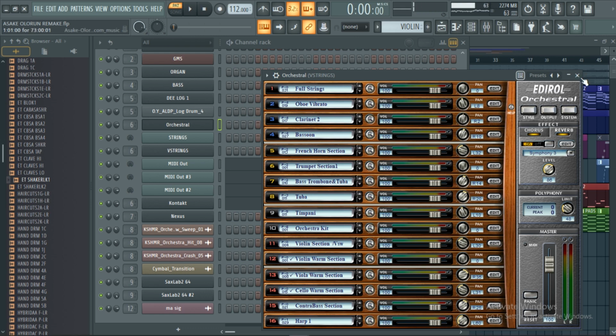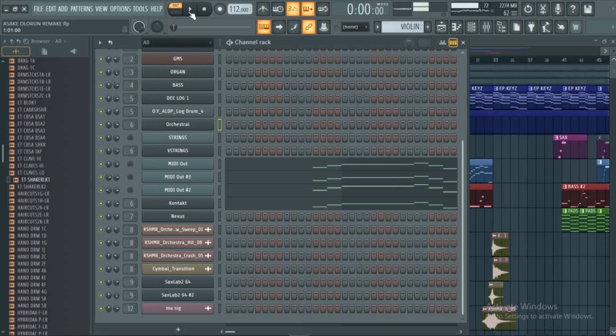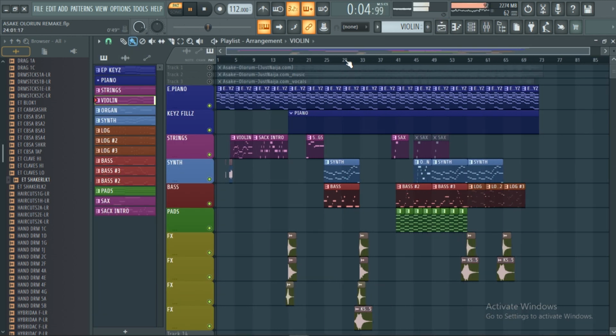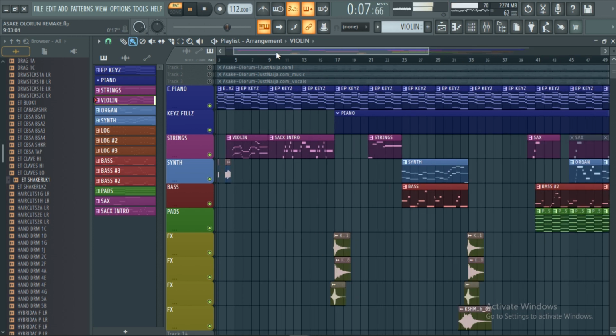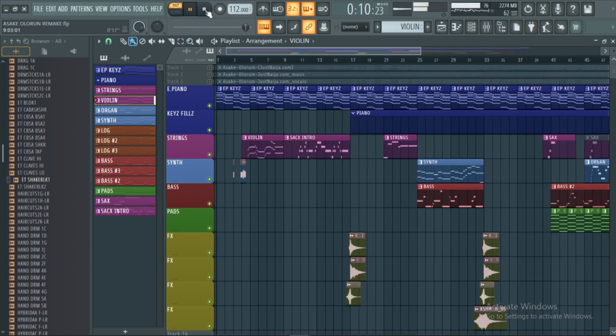So the next one now, let's play it. Let's see how it looks like. So the strings, yeah. So the next one here now we have the organ. So the organ I'm still using purity for the organ. So it goes like this.